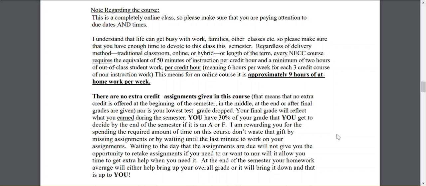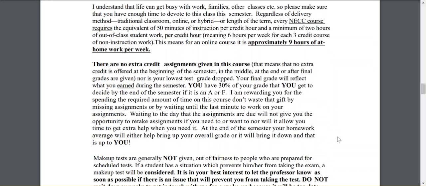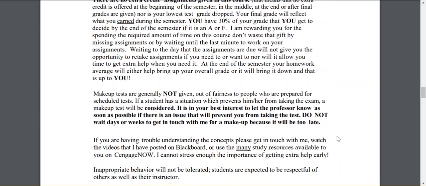Again, this is a fully online course, and the college policy is that for every 3 credit course, there's a minimum of 6 hours per week of non-instructional work and 3 hours of instructional components. So for an online class, that means you should be budgeting for this course 9 hours of at-home work per week. So please make sure that you have the ability to take on all the coursework that you're taking on this semester.